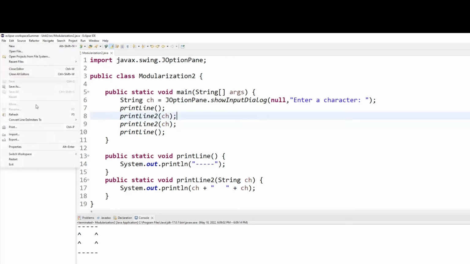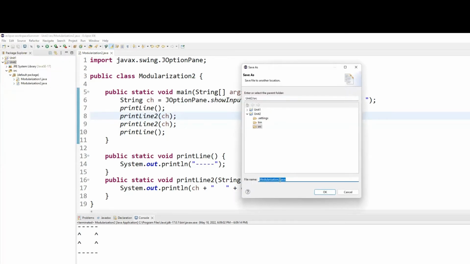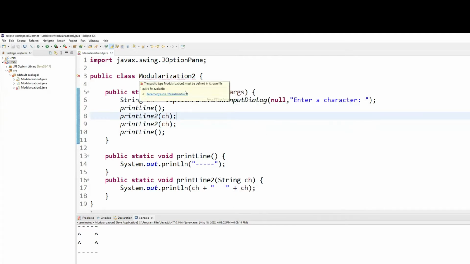Let's save this example as modularization number 3. Before I make changes to modularization number 3, let me ask you guys this one question.